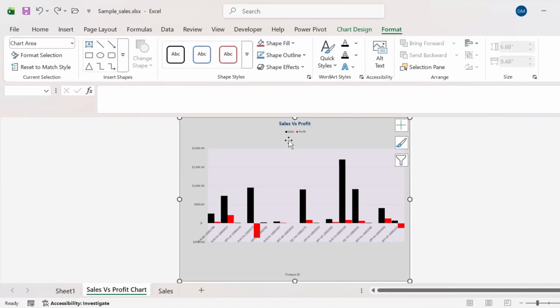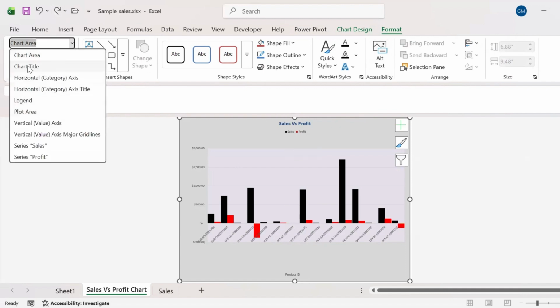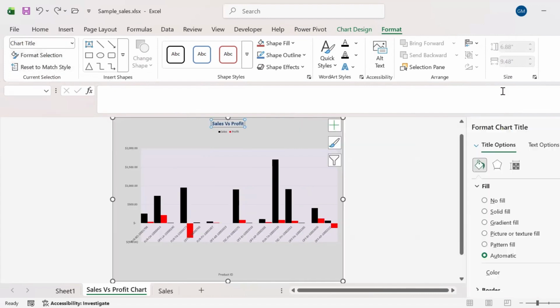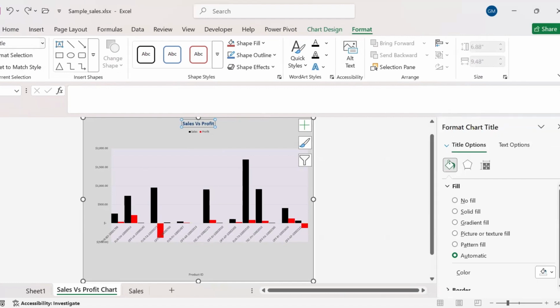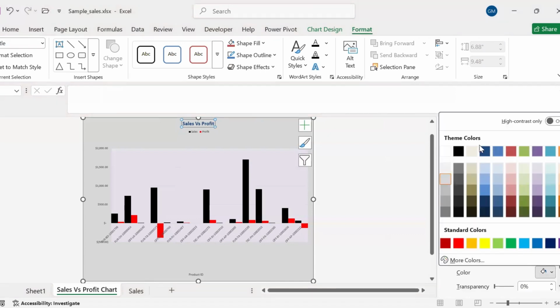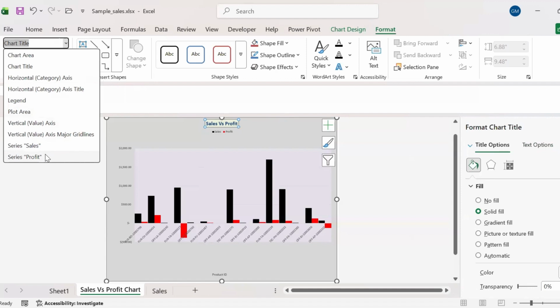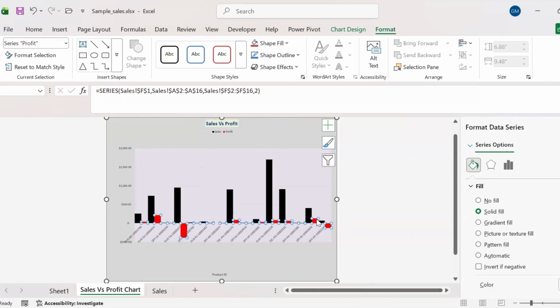In the Format tab, you can also work on the format. You can choose the area that you want to format instead of selecting it, like the chart title, and then click Format Selection. The Format pane will open on that selection that you chose from here. For example, for the chart title, you can see there is a fill color. Let's choose a solid fill color, and from here you can choose the color. You can choose any part of the chart from here. Now the profit is selected, and then Format Selection will open the format options for you.